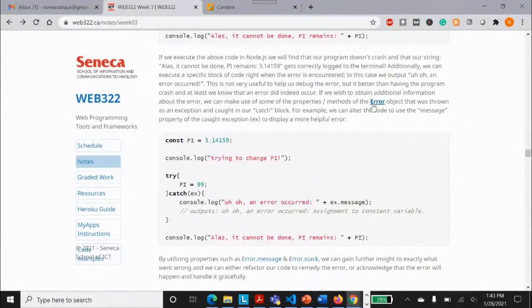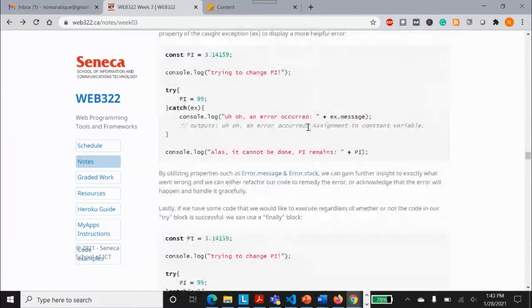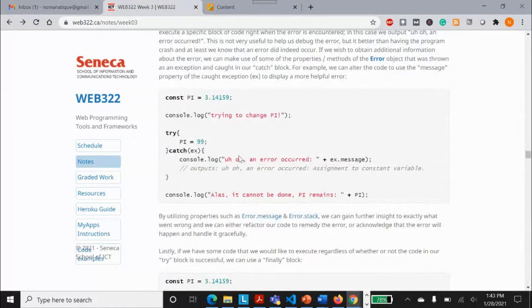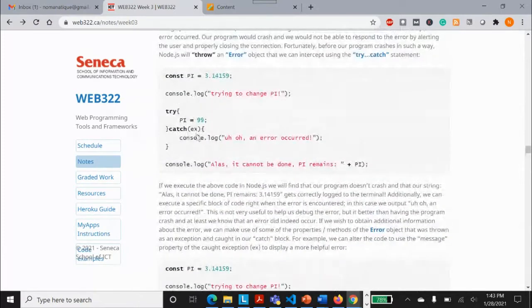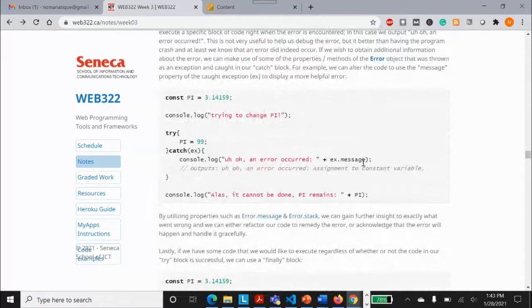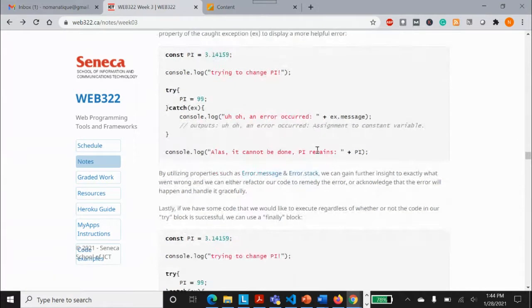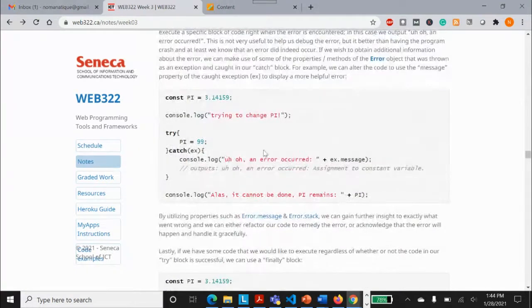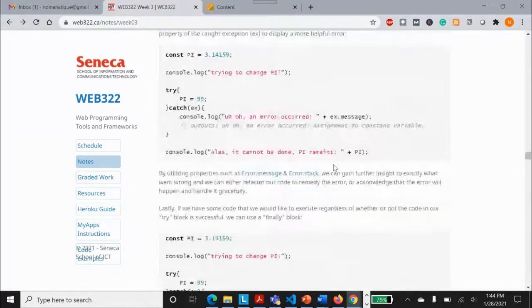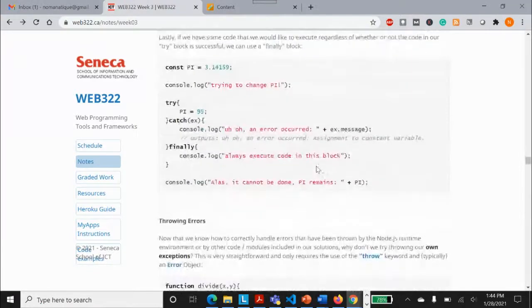We can use some of the properties and methods of the error object that was thrown as an exception and caught in a catch block. The error object has different properties, and we can even display that error. Here you see that we are catching that error, so we get a message. We can display that message, ex.message. So what is the message inside that? We can check that there are different types of error objects that we can utilize over here. It is one type of error that is thrown by Node.js.